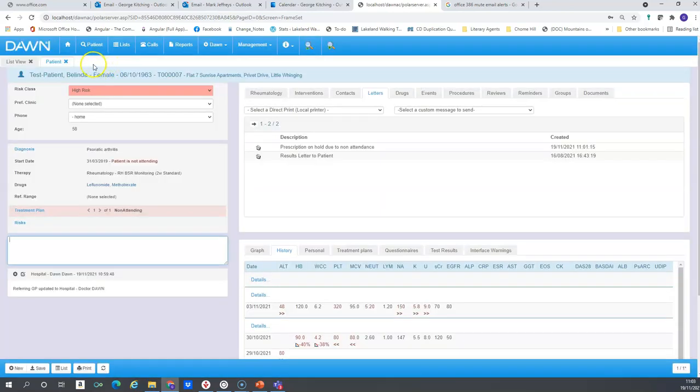But there we have three examples. Somebody who fails to attend the first time, their tolerance period is up, and we send them a gentle reminder. We reschedule an appointment. They still fail to have the blood test done. We send them a slightly stronger reminder by a formal letter this time, and copy it to the GP. And if on the third time they still fail to have the results done, we suspend their prescriptions, mark the treatment plan as non-attending, and send them a prescription on hold letter, again copying it to the GP.